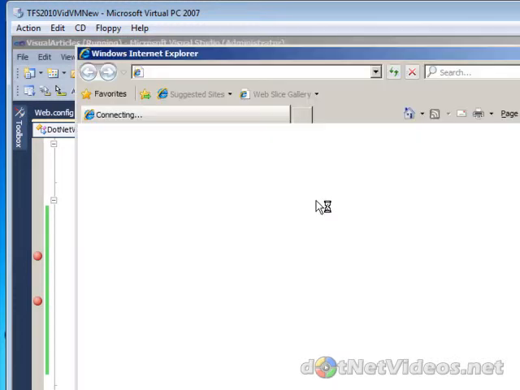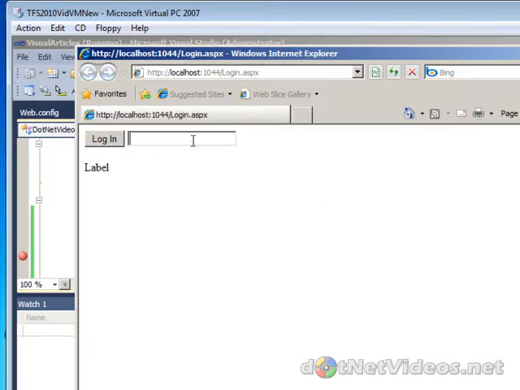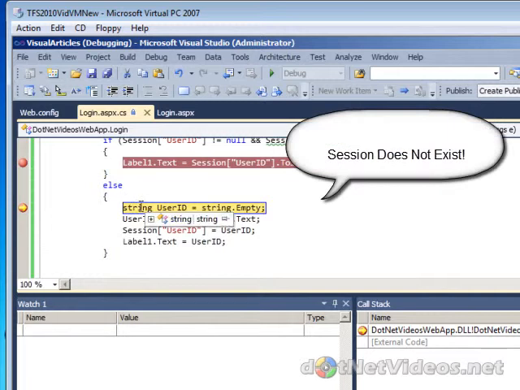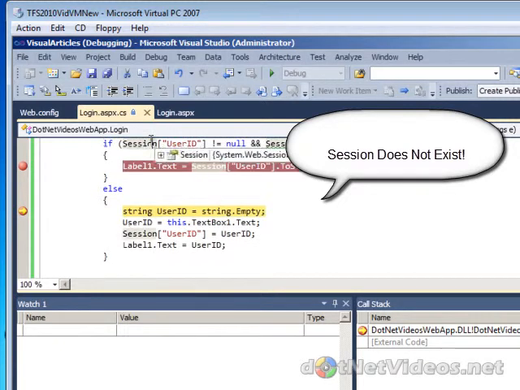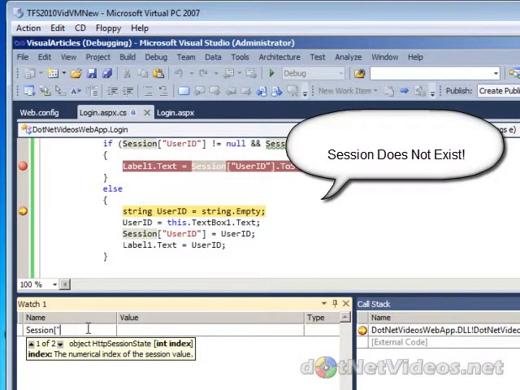This is the fastest way. This is really only going to work though on your smaller apps that are using one web server. There's problems with this model if you're using a web farm. Be aware of that. Notice the first time through here, session does not exist, so I jump into the else clause, and I'm going to not only grab and put the thing on the label, I'm going to store that user ID in session for subsequent requests.